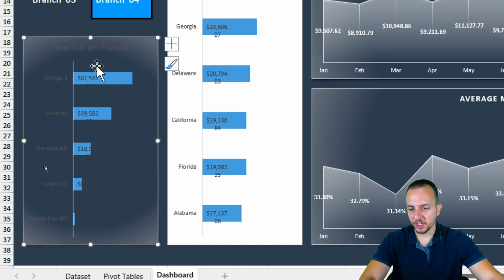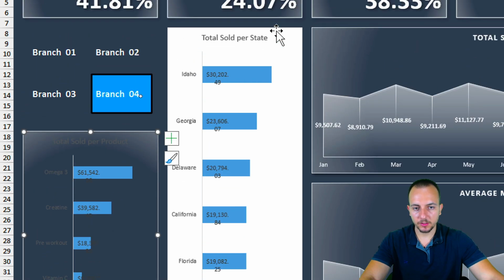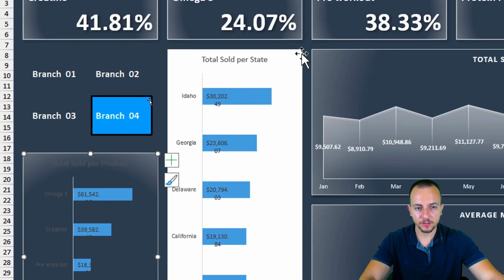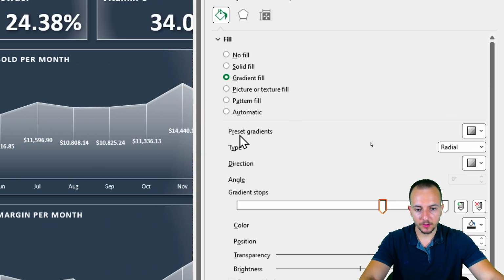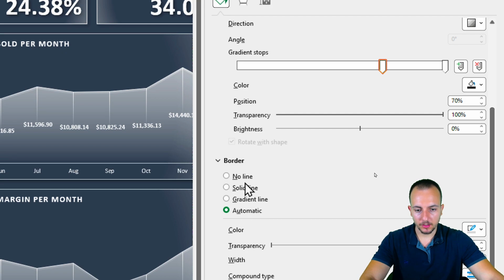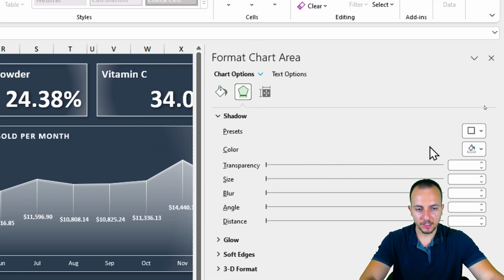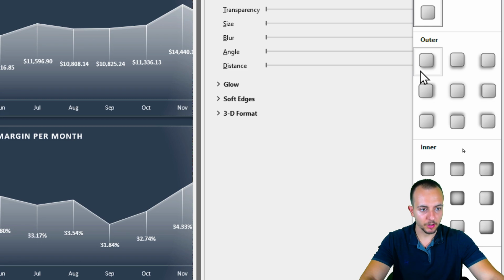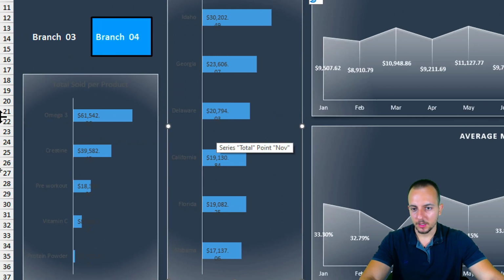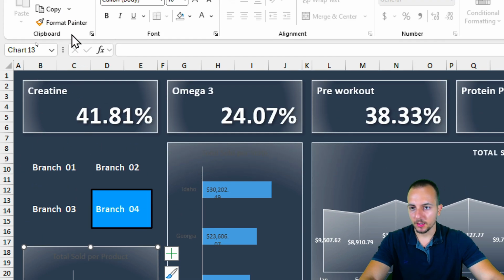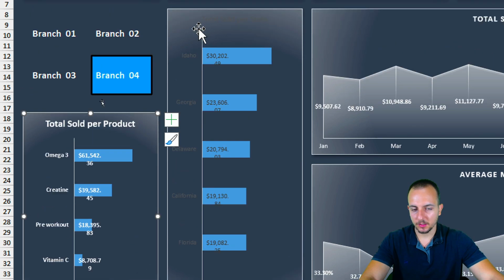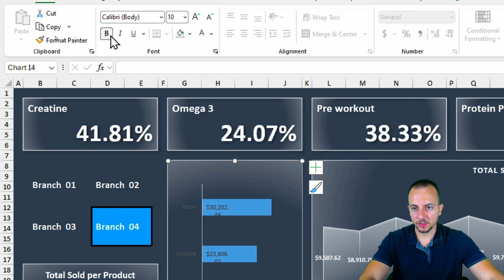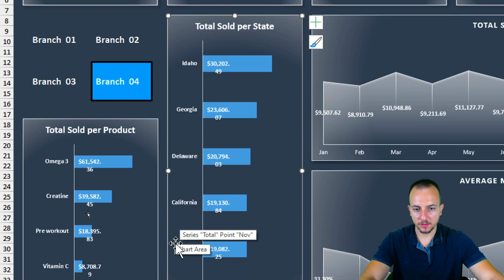Before we move on and change the bars itself, let's apply the same settings to the second bar chart here. So Gradient View, Border, Solid Line, Effects, and the first option of Shadow. Okay, now let's move on, go back to the first chart, and I'll put everything here in bold, change the font to white, like this, and apply the same settings to the second bar chart, like this.